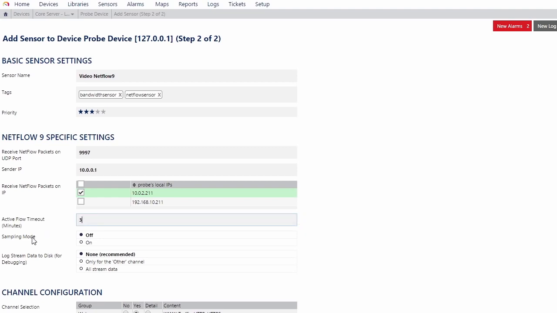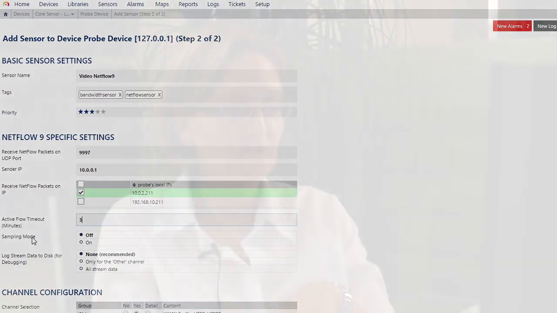Then the sampling mode. What is sampling in flow? By default with Cisco and NetFlow, it will inspect every single packet on the switch and include every single packet in the flow information. This can create quite a heavy load on your switch. So what you can do is to specify on the switch, don't look at every single packet, look at every 5th packet, say. And that is then called sampling. You sample every 5th packet. We recommend doing sampling with NetFlow.